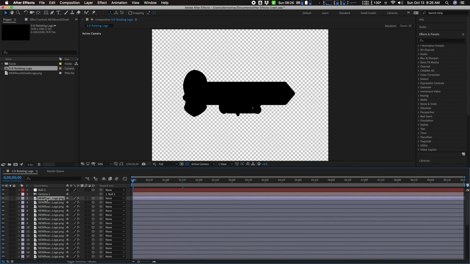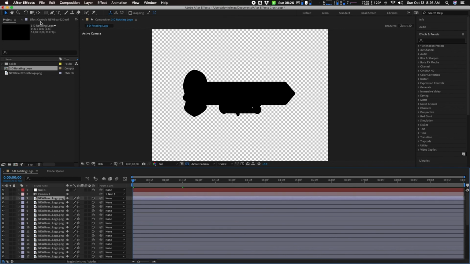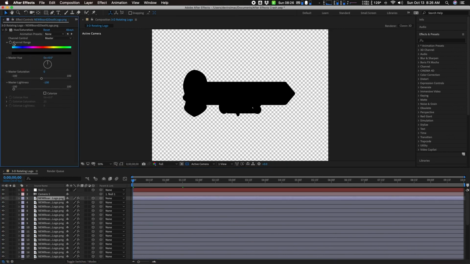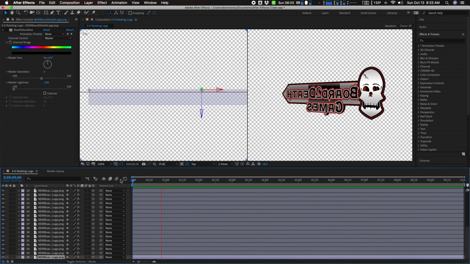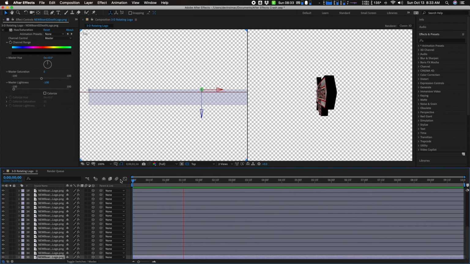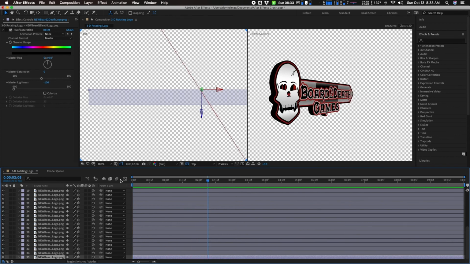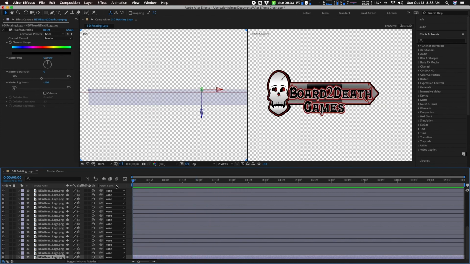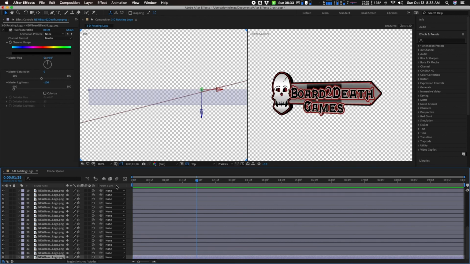Now that we got that part done, click on your top layer, hold Control or Command, and click your bottom layer as well. You go up here into Effect Controls, and click the little FX. There you have it. You have your 3D spinning logo. There may be a lot of steps to it, but there's ways to make it go pretty quick, and it looks pretty good.